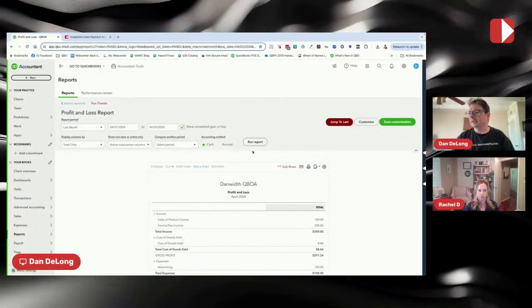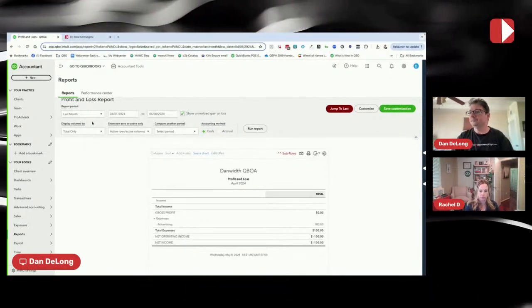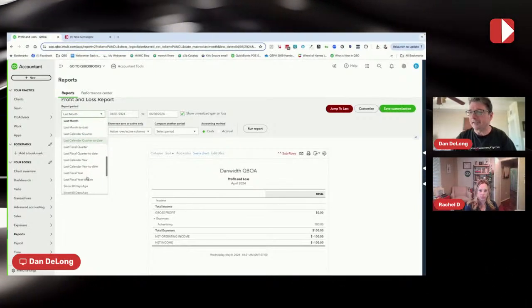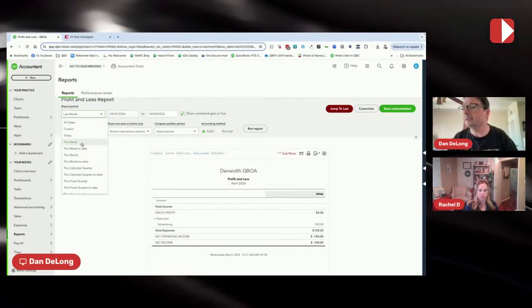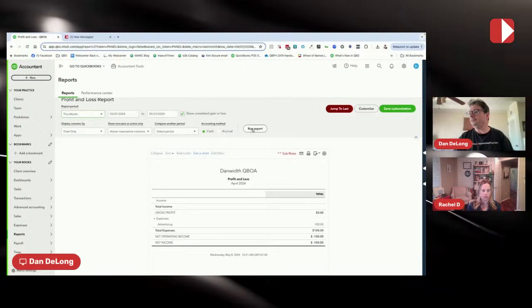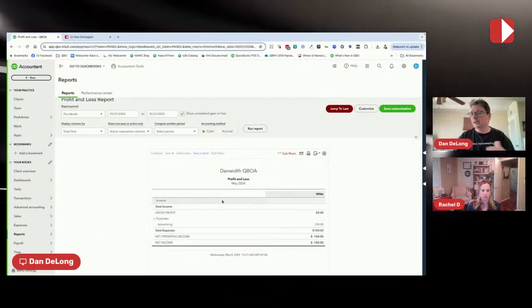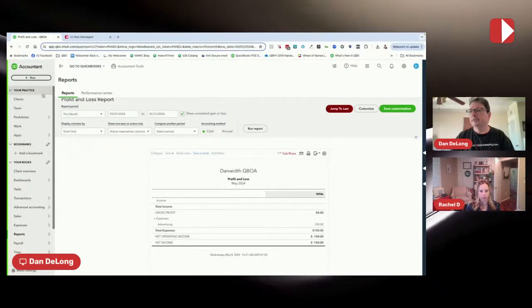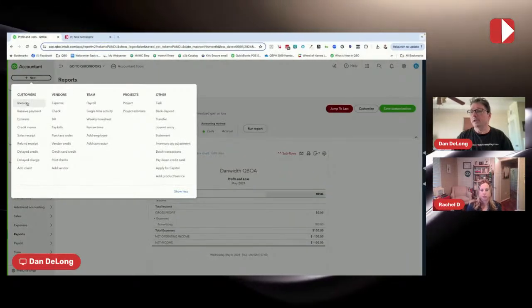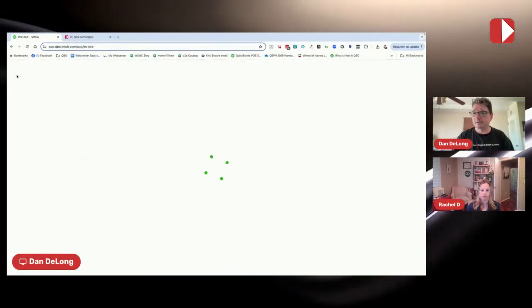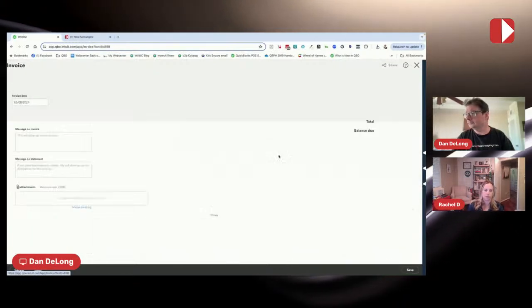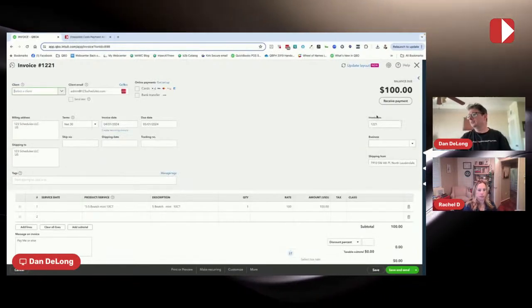on a cash basis. This last month, nothing. This month, nothing either. All right, so nothing's showing here because I haven't paid for it yet. All right, so let's receive a payment. I'll go back to that invoice. And then we'll receive a payment.